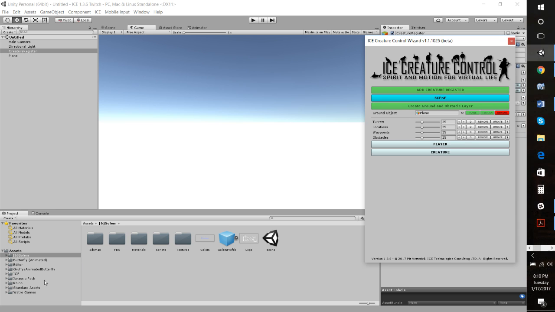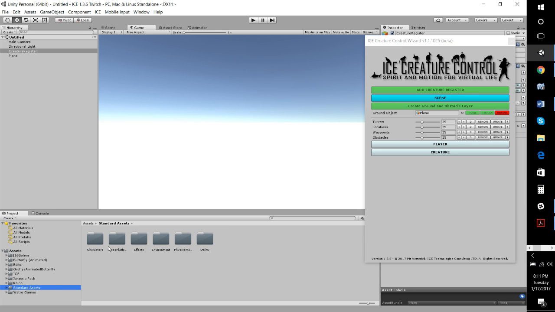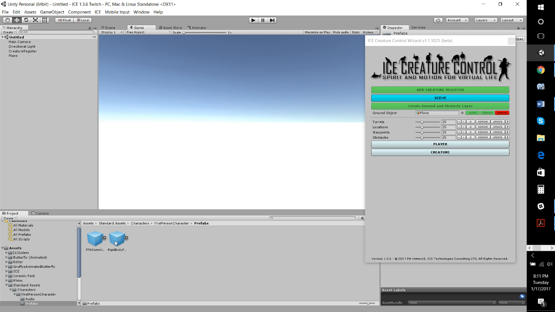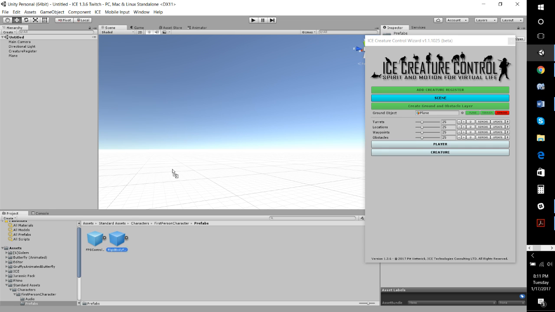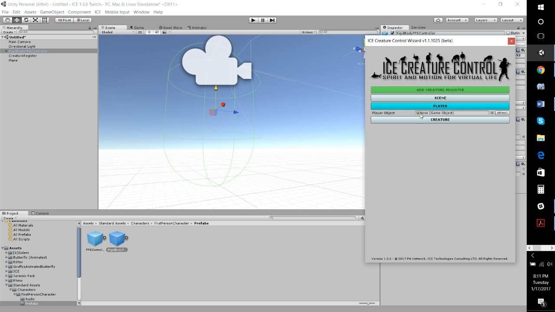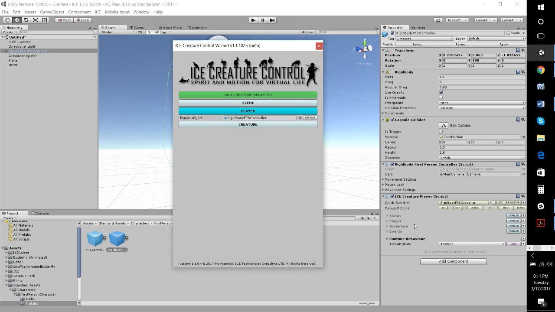For the player, I have the first person controller for now from the standard assets. Click and drag that into the scene. It would help if I switch the scene view. Make sure it's not in the ground. Now we open up the player and we can click and drag the rigid body FPS controller into it, and it will set up the player for us. It'll add the ICE creature player script to the player.